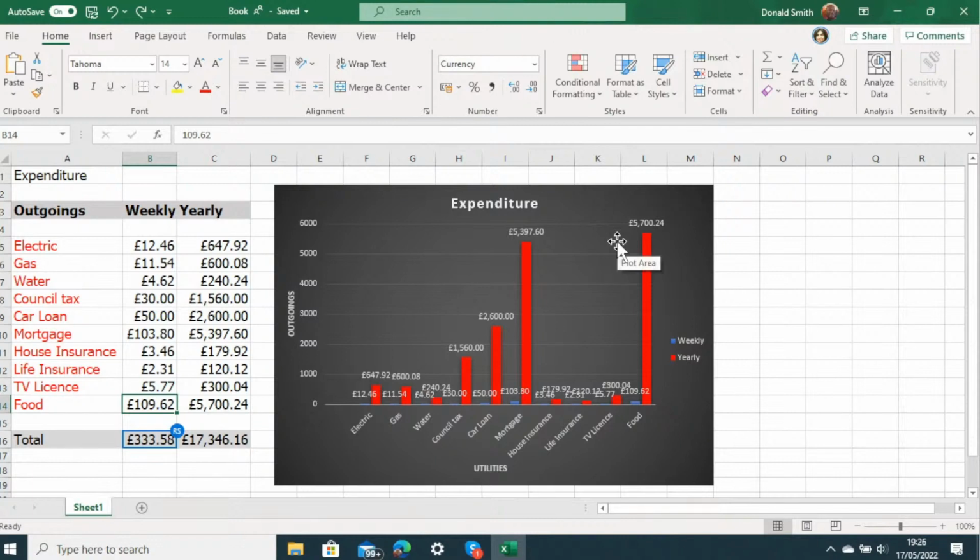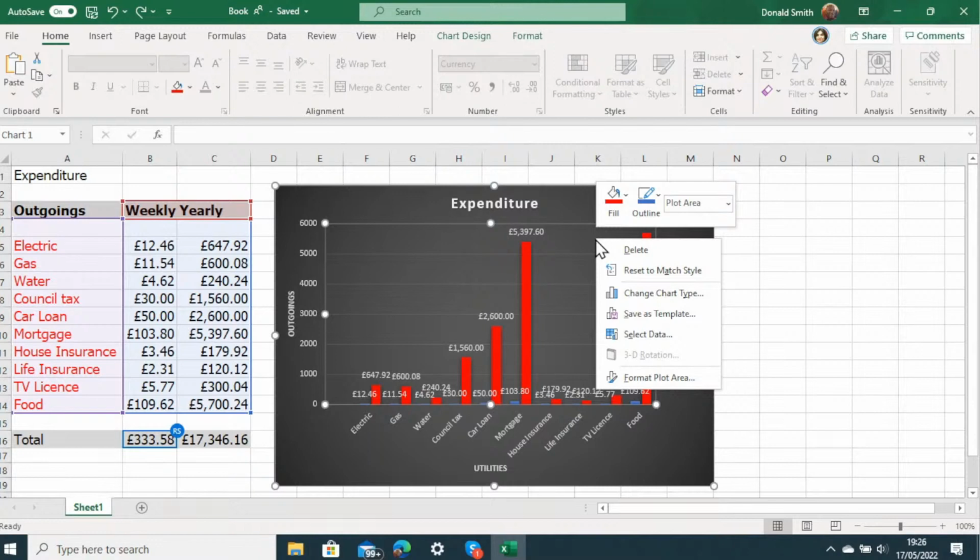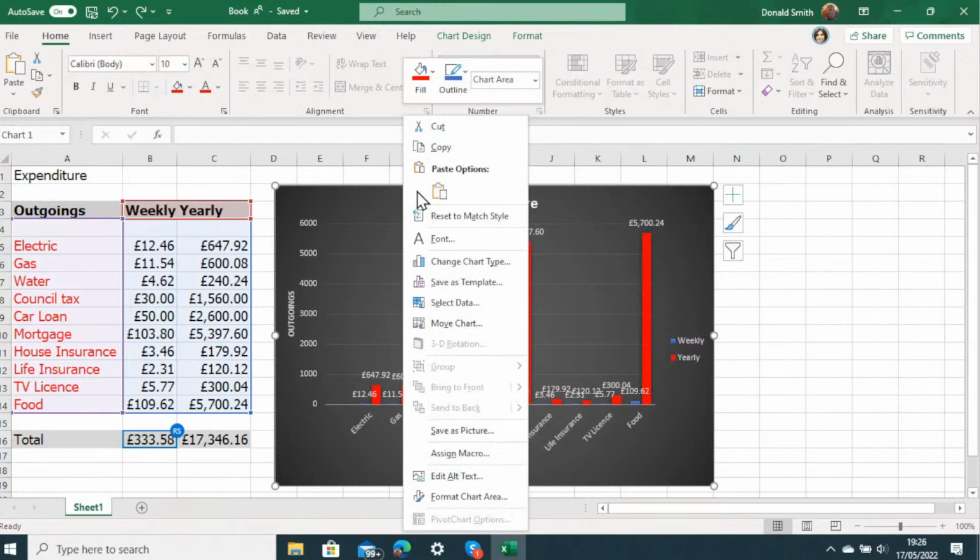Okay. Now, the other thing we might want to do with this chart is we might want to put it in its own sheet, when you see it here side by side with the data, bunched together. So let's just put this chart in its own sheet, and you do that by right-clicking on it and you would want to choose Move Chart.